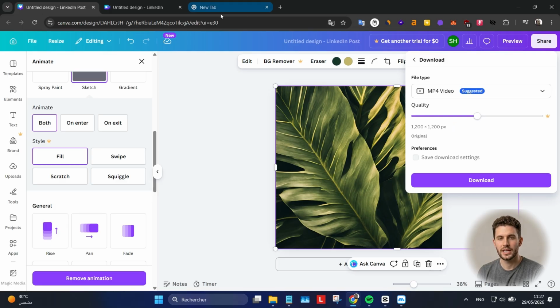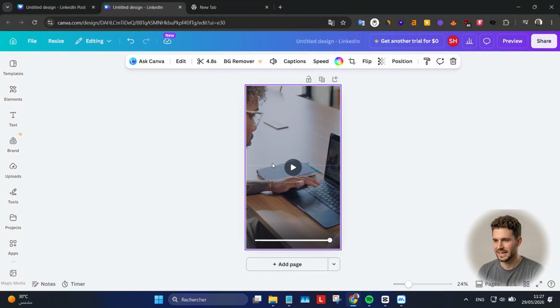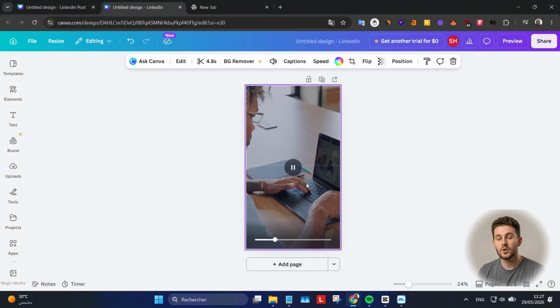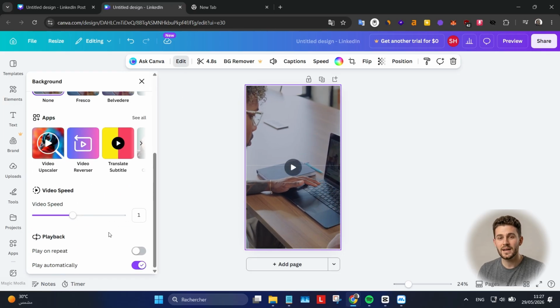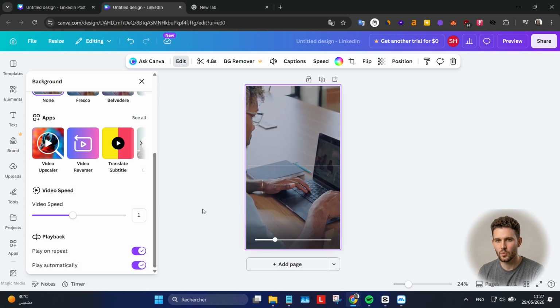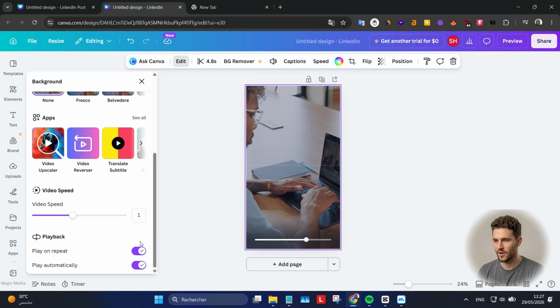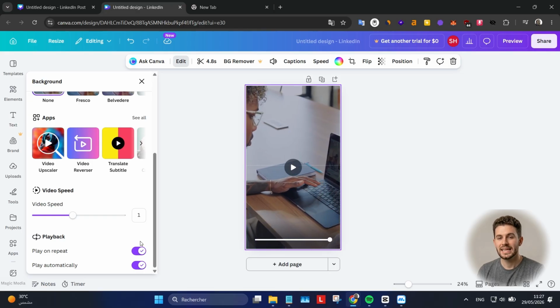Additionally, if you are working directly with a video background inside a Canva presentation, you can select the video, go to the playback settings at the top, and toggle on the play on repeat feature. This ensures the video continues to loop seamlessly while presenting. That is all it takes to loop animations in Canva.